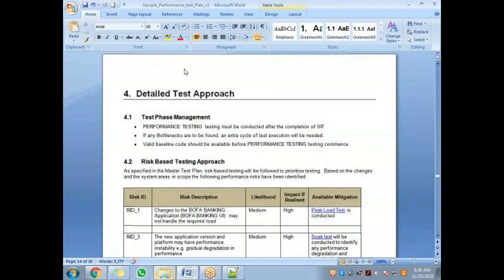Now let's look at the approach. I'll go through a couple of points to get a feel for what the approach is. When does the performance testing need to be done? When does performance testing get started, guys? Can somebody unmute yourself and read it out for me, please? One of you. Performance testing must be conducted after the completion of SIT.